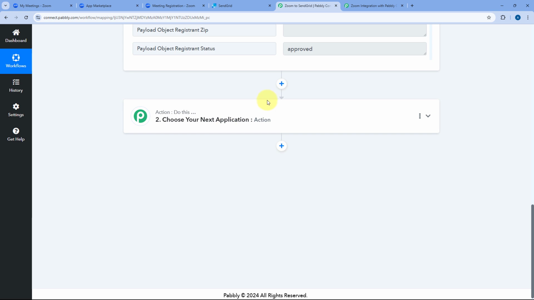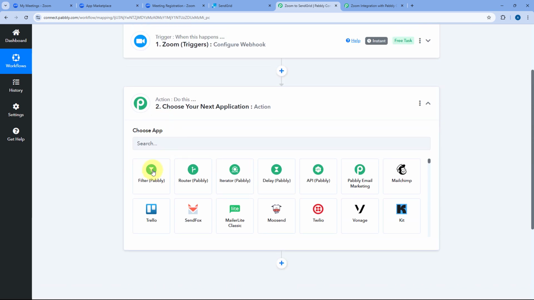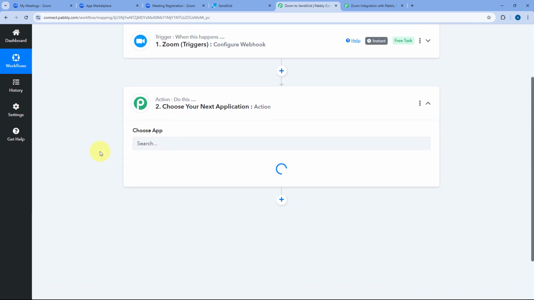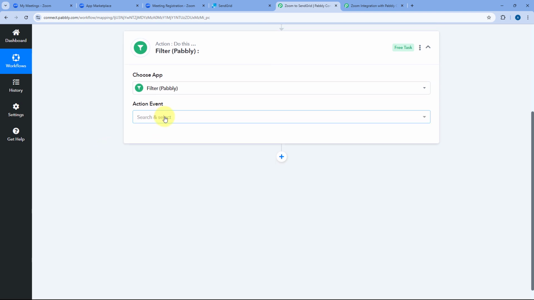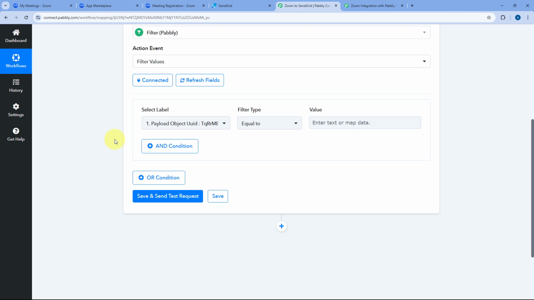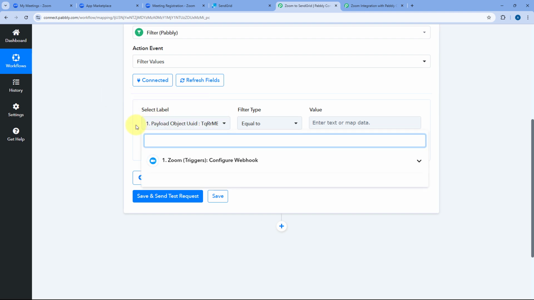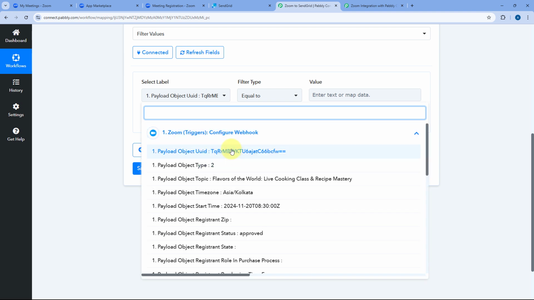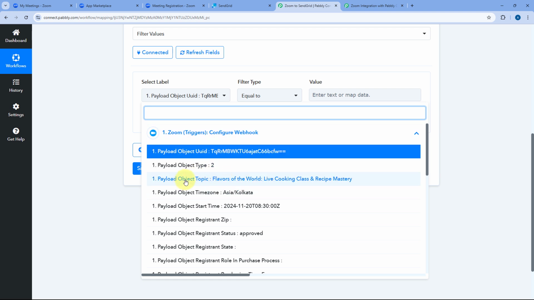To set up this filter condition, we will just scroll down, come to this Actions tab and select Filter Pabbly. After selecting Filter Pabbly, in Action Event, select Filter Values and click on Connect. After connecting it, here it is asking us to select the label. And here in this dropdown, you can see a list of all the responses of a new meeting registration which we have received from Zoom. Out of all of these responses, select this label of payload object topic.